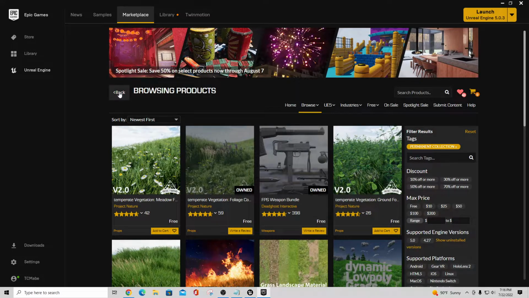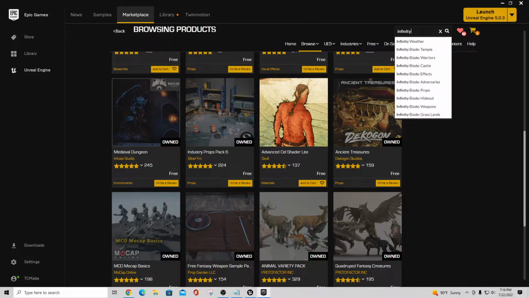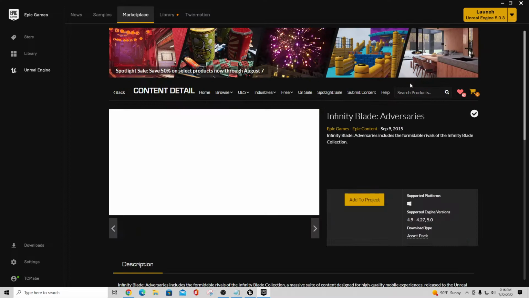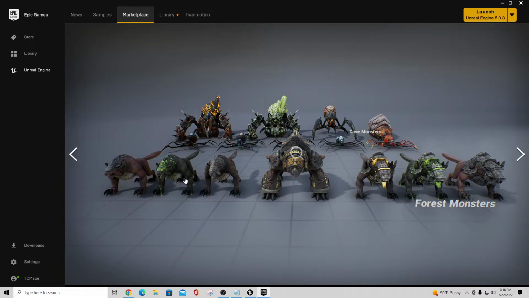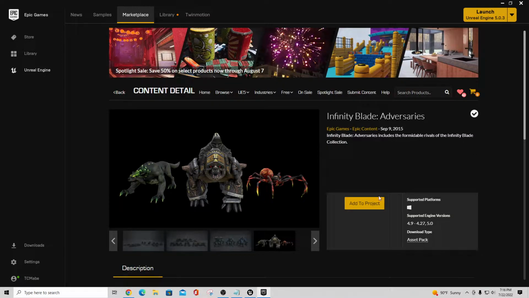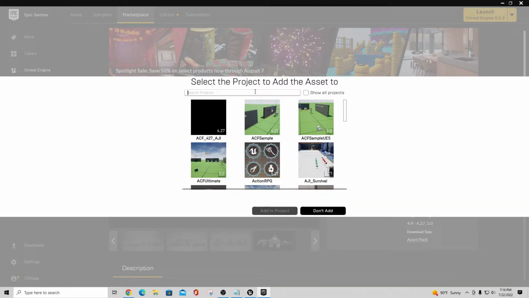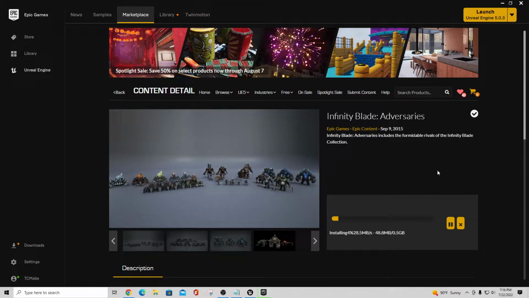So I'm going to go back one more time. And the other thing I want to get in here is, actually, let's search for Infinity Blades again. Because in the Infinity Blade Adversaries pack, you can see that there are these other little creatures in here. You know, like some of these guys. And there's spiders and stuff like that. So we'll bring some of these in so that we also have something to battle against, to get to the dragon. So we'll add those in as well. And just give all that a second to get in there.